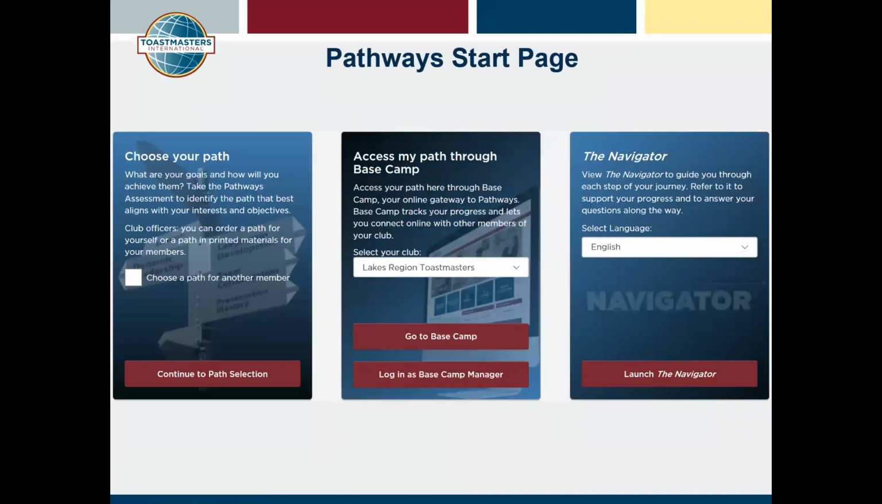All right, so when we go to the Pathways start page, I am a member of multiple clubs, as I mentioned. And so I see in the middle of the page a select your club drop down. Most members will not see that at all. In fact, most members will only have the Go to Basecamp in this middle panel. And only club officers will have this over here, this choose a path for another member. And that's not just the Basecamp managers. That's actually for any officer.